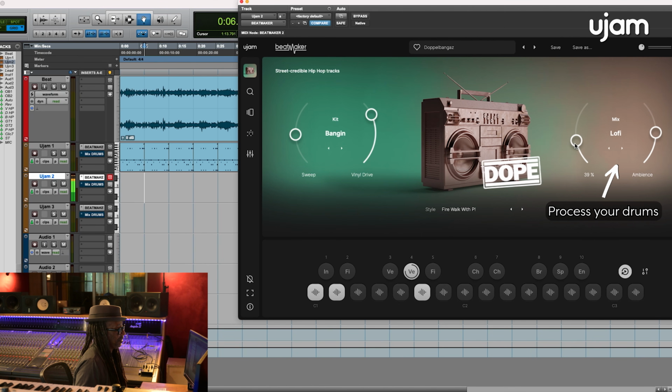And then over here you can see this is the mix part. It actually sounds like it's adding saturation. Let's bring that vinyl down a little bit more. And here's the lo-fi. Okay, now you can also change the style.